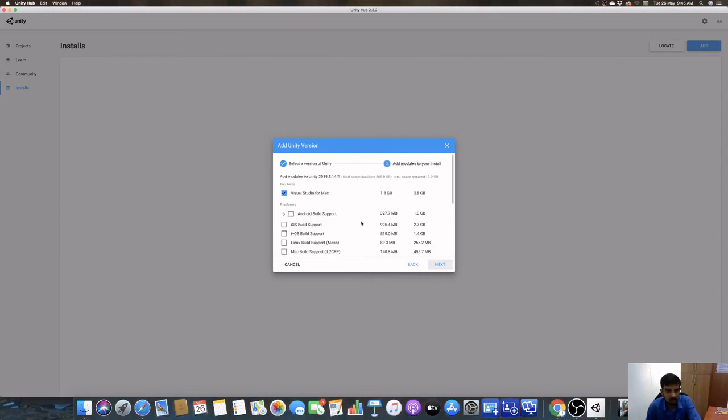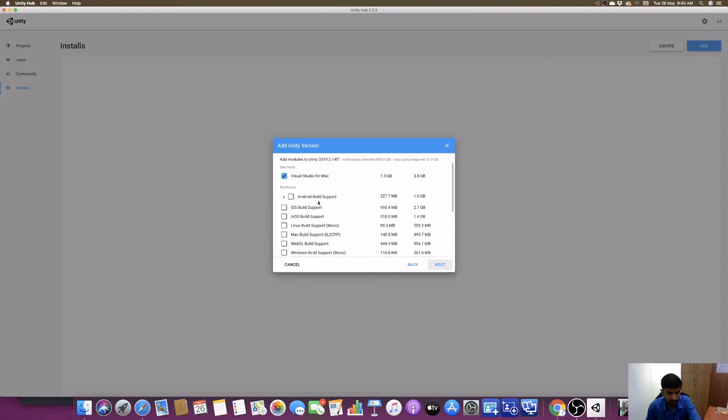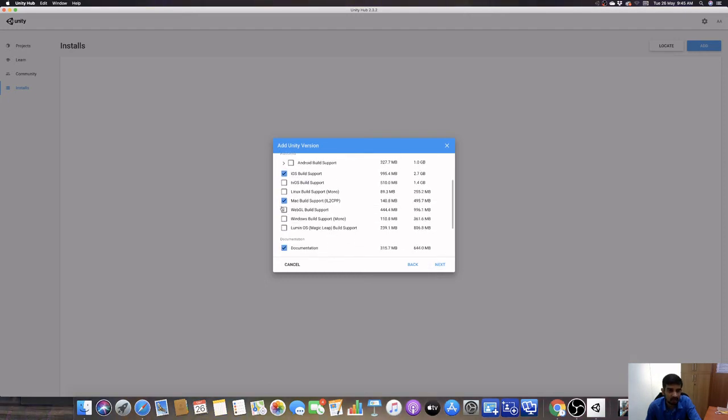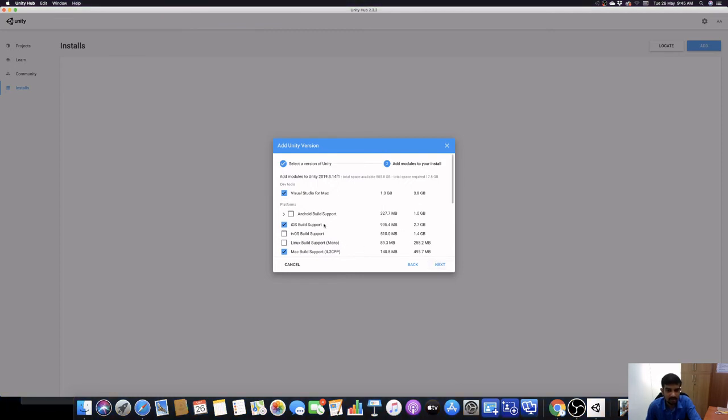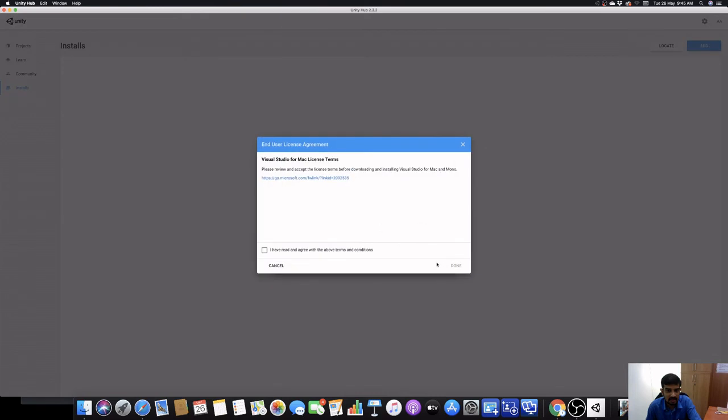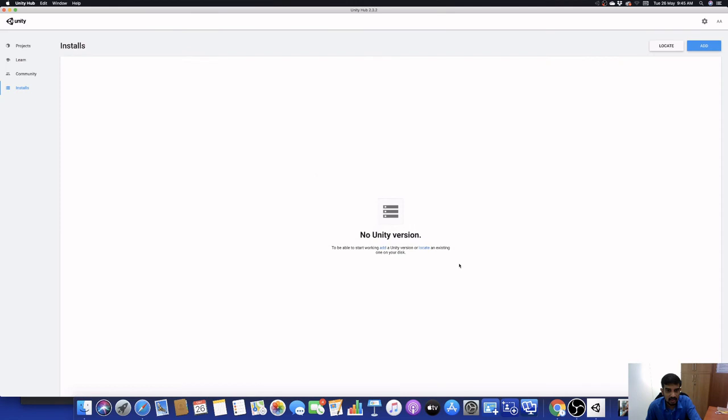And here, which ones do you want to install? If you have Visual Studio on your machine already, you need not install it. If you are using Android you have to use this, but I'm using iOS, so I'll click on iOS and Mac. If you want some kind of support for WebGL you can include this. Of course I want some documentation in case I have questions, or you can use the documentation which is already inbuilt. So I'll click on next, and I've read all the terms and conditions above. Click on done, and it will start installing.